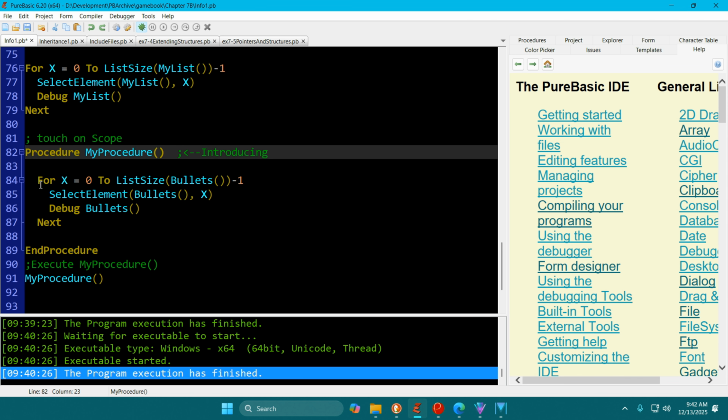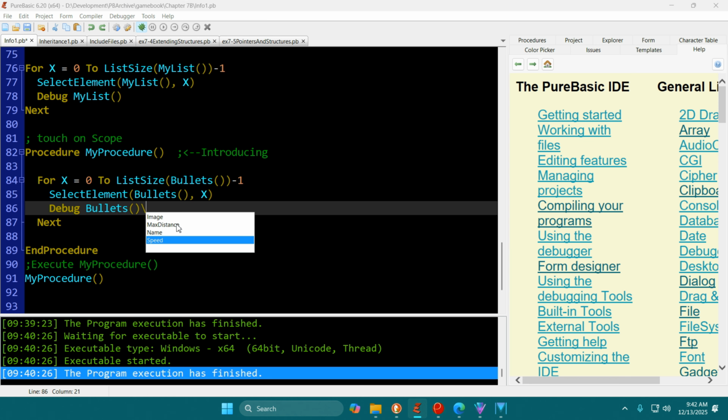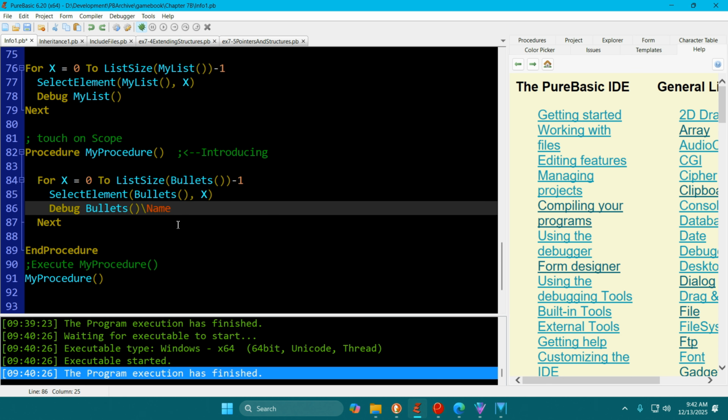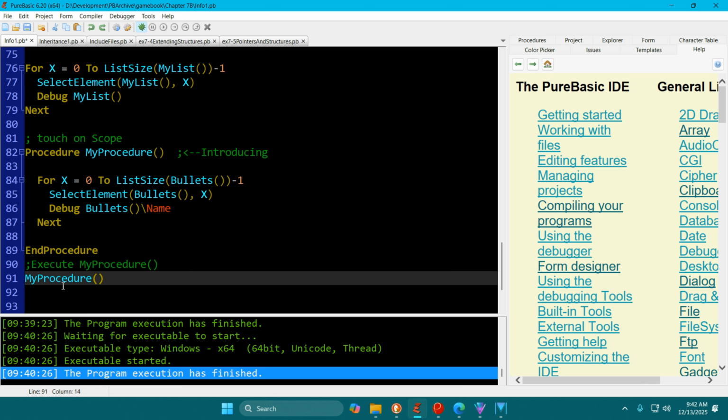What we're going to do is say for X, we're going to iterate our bullets and debug our bullet. And actually, we would probably want to say bullet name. How about that? We'll debug our bullet name. And then, how do you call a procedure? Well, you just call the procedure name. Oftentimes, procedures are also referred to as functions. And functions can return values, or they don't return values. So, at this point, we are not returning a value.